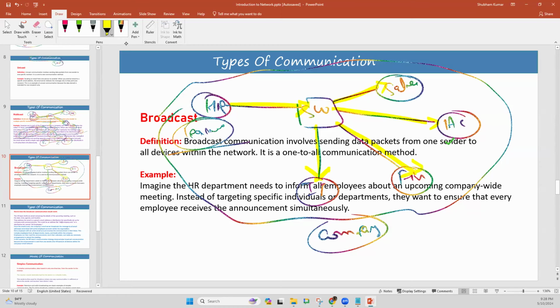That type of communication is known as broadcast communication. Broadcast communication means one to all. It means HR is sharing the information and that information is received by every department like IT, finance, account, and sales. Every department is getting the information. That is called broadcast. Tell me, does anyone have any doubt? Unicast, multicast and broadcast. No doubt? Okay, cool.